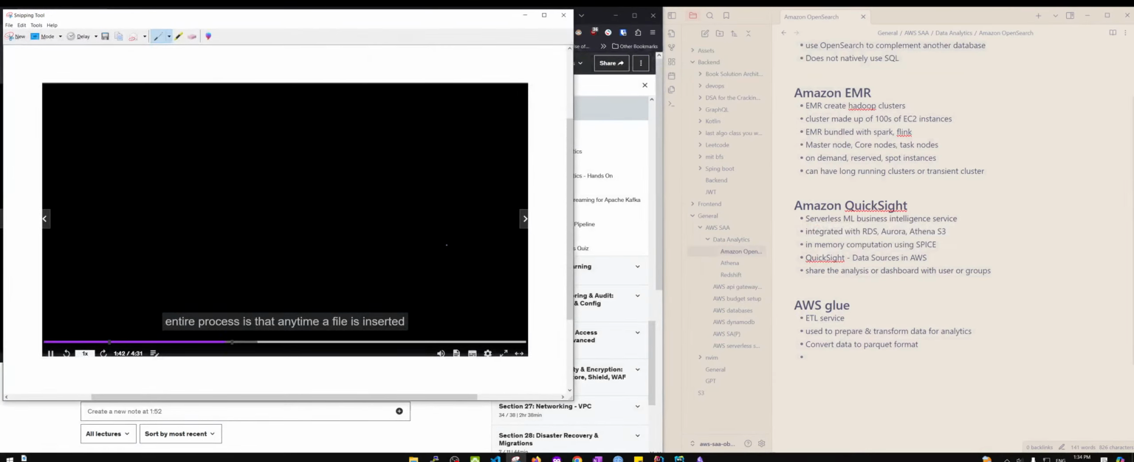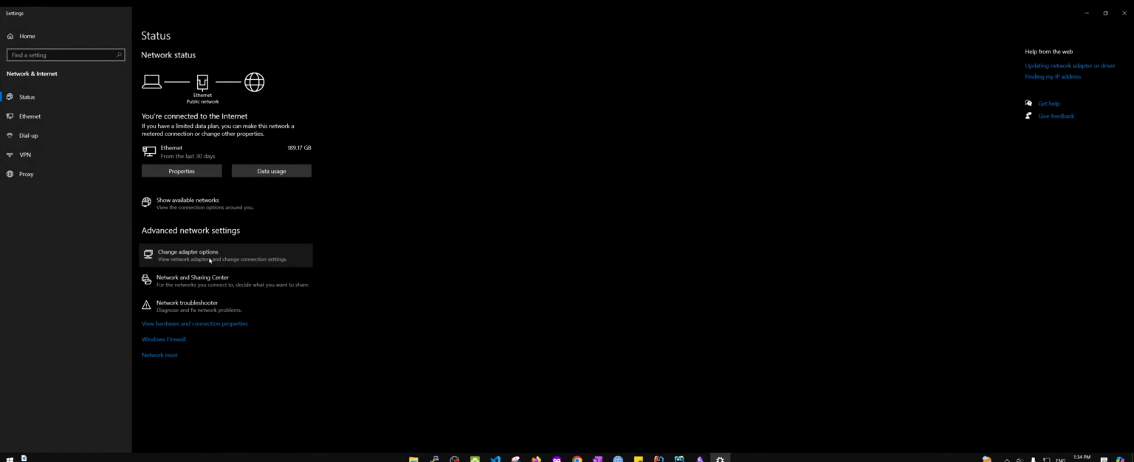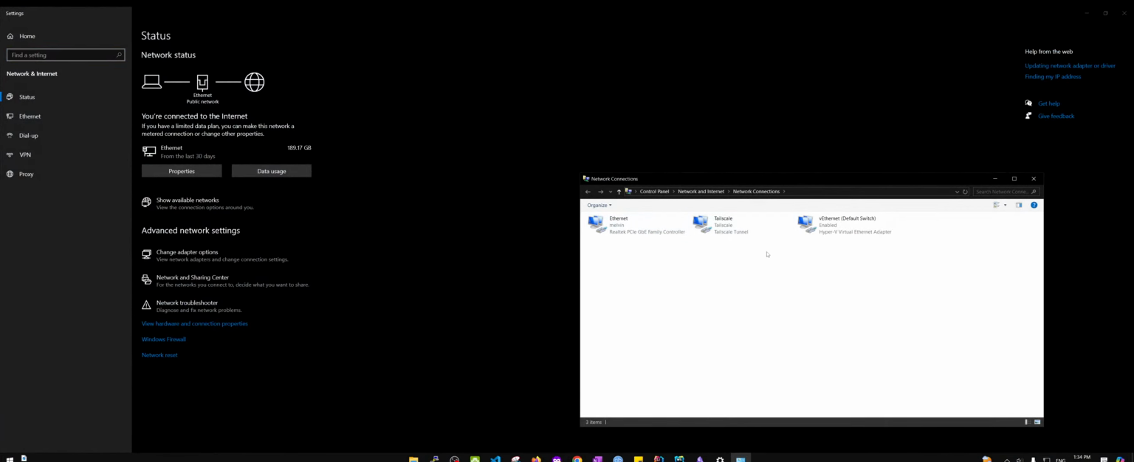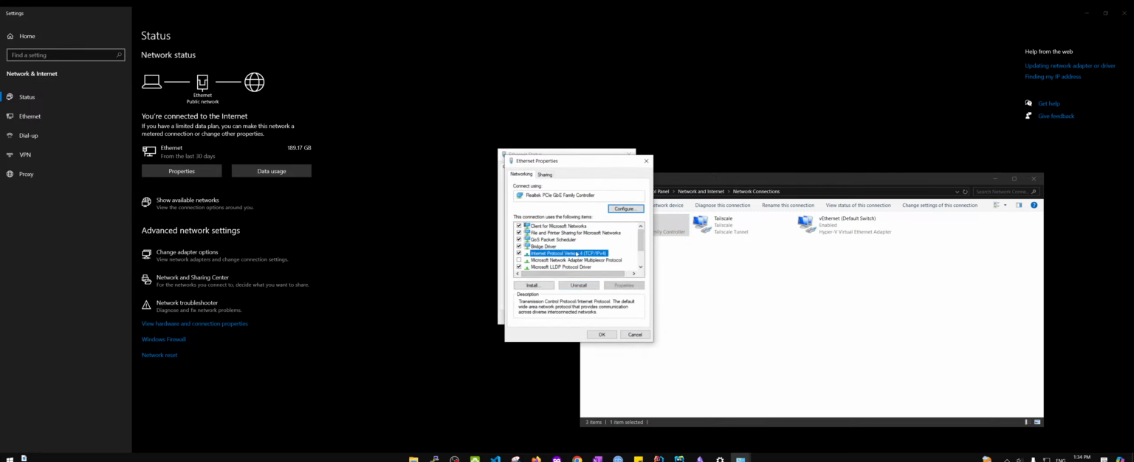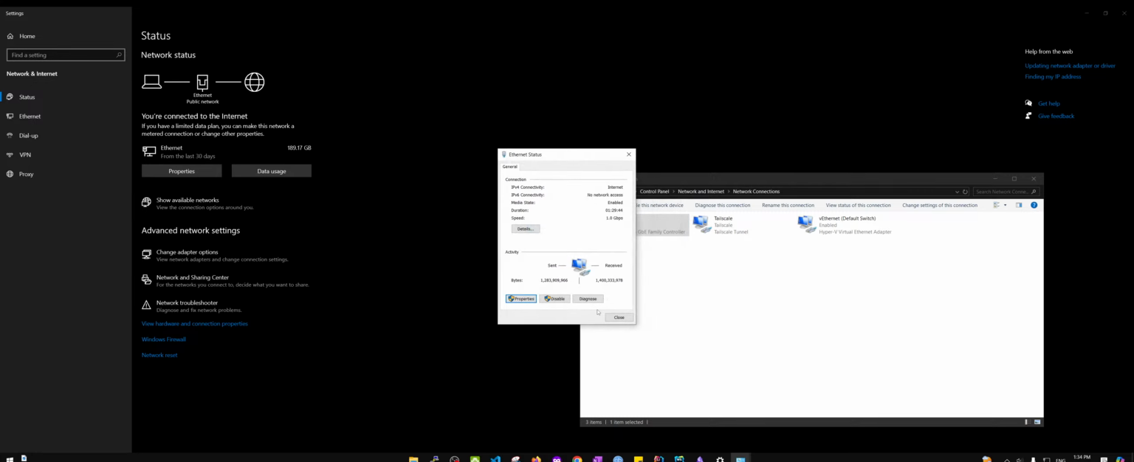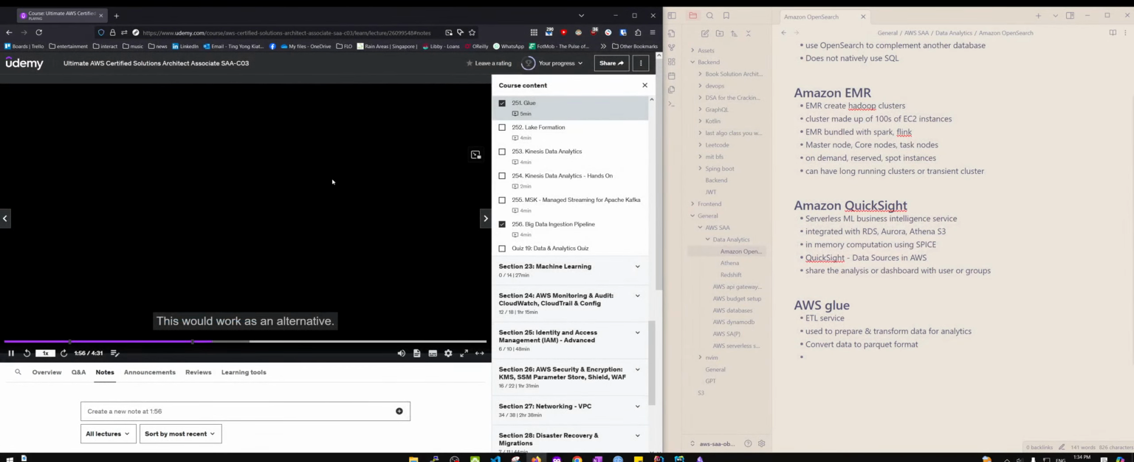But you could replace the Lambda function with EventBridge as well. This would work as an alternative. Okay, so there's another feature of Glue called the Glue Data Catalog, which is to catalog datasets.